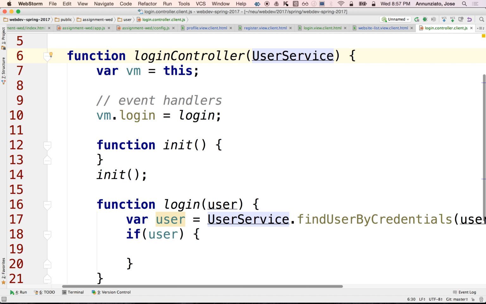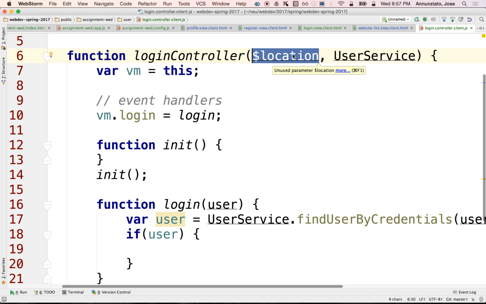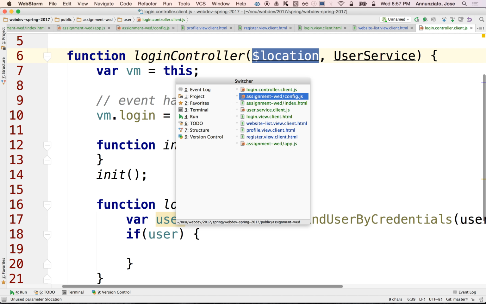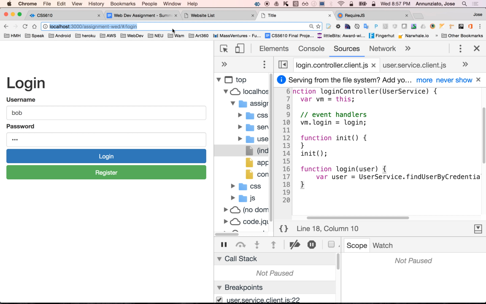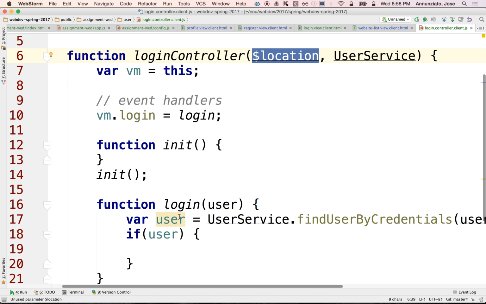Actually, let me just demonstrate that if I put in here location, this still works. The user server will still be passed to me, even though I just changed my signature, right? Location is a service, just like $scope is a service, that allows me to interact with this URL. It allows me to read it, set it, parse it, modify, manipulate it, extract parameters, create parameters, all sorts of things. Okay. So what do I want to do?